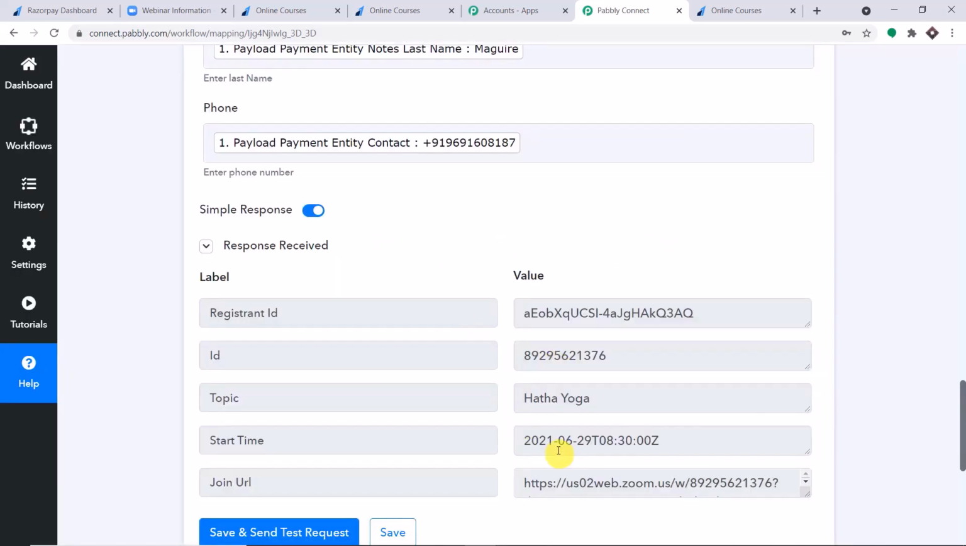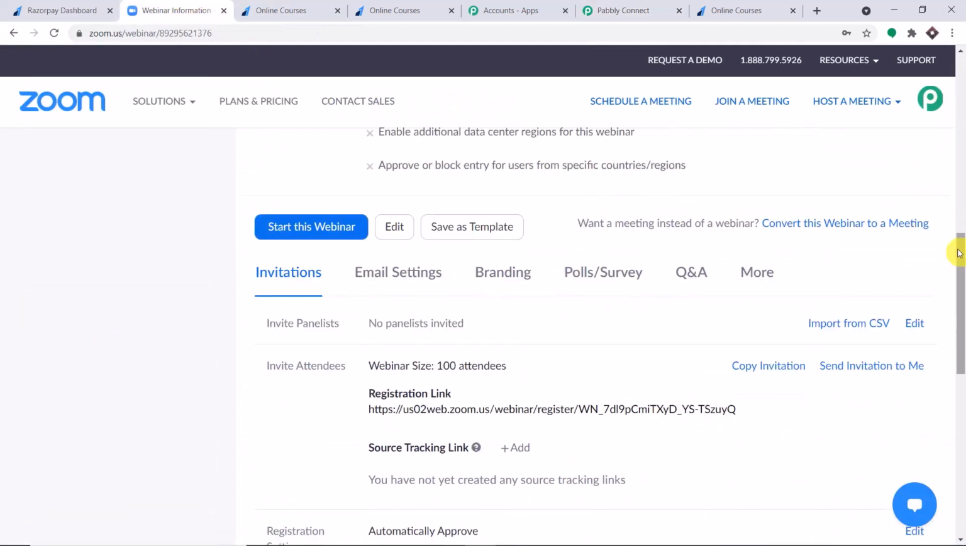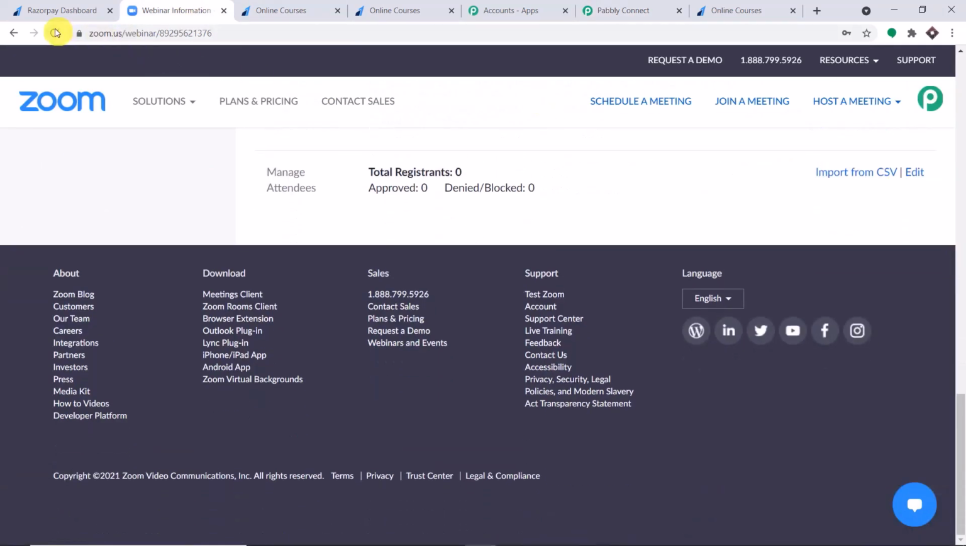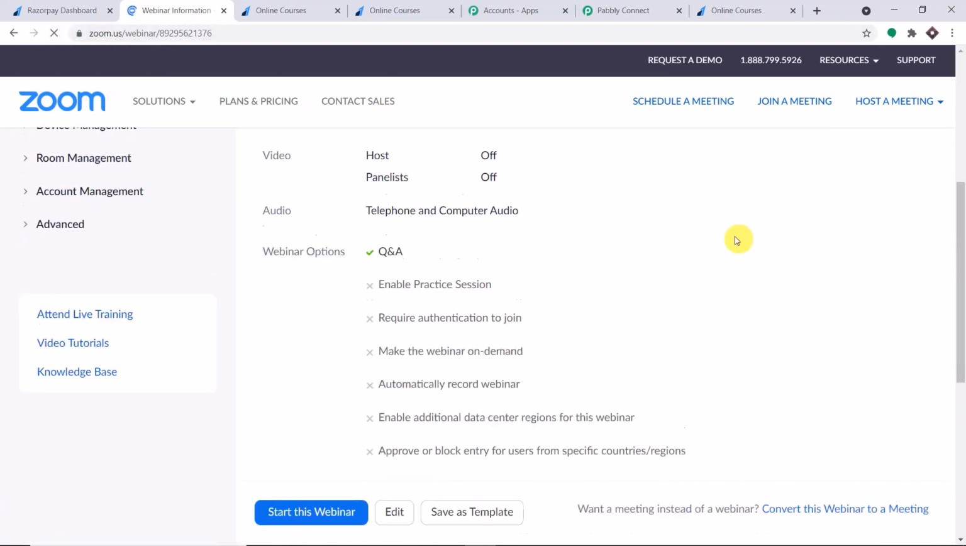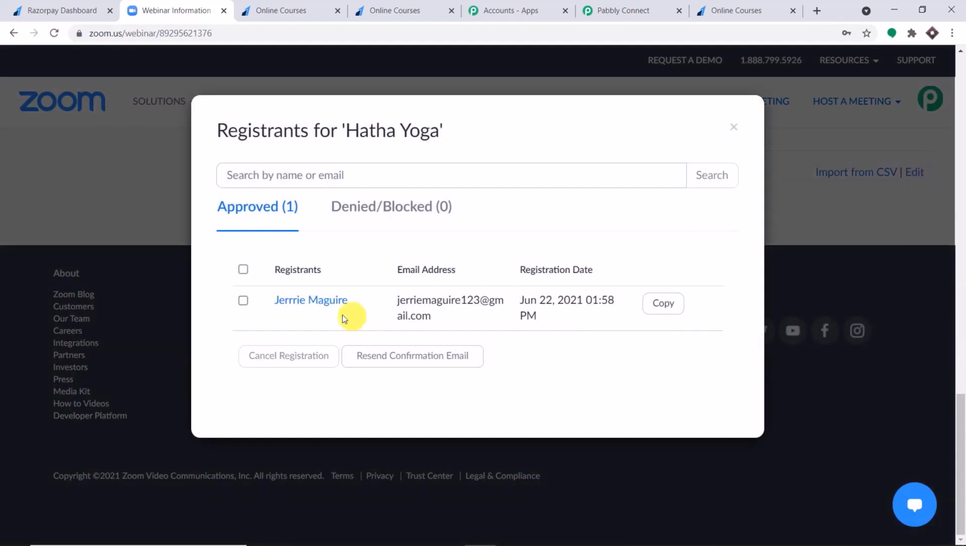Okay, as you can see, the response is a positive one. So let's have a look. Do we have a registrant? Let me just go there. Okay, this is the newly created one. Let me just refresh this. Do we have a registrant? Okay, let's have a look. Yes, Jerry Maguire. So Jerry Maguire has been registered for Hatha Yoga. He will be attending the Hatha Yoga webinar. Excellent. The presence of this registrant indicates we have a successful integration between Razorpay and Zoom.